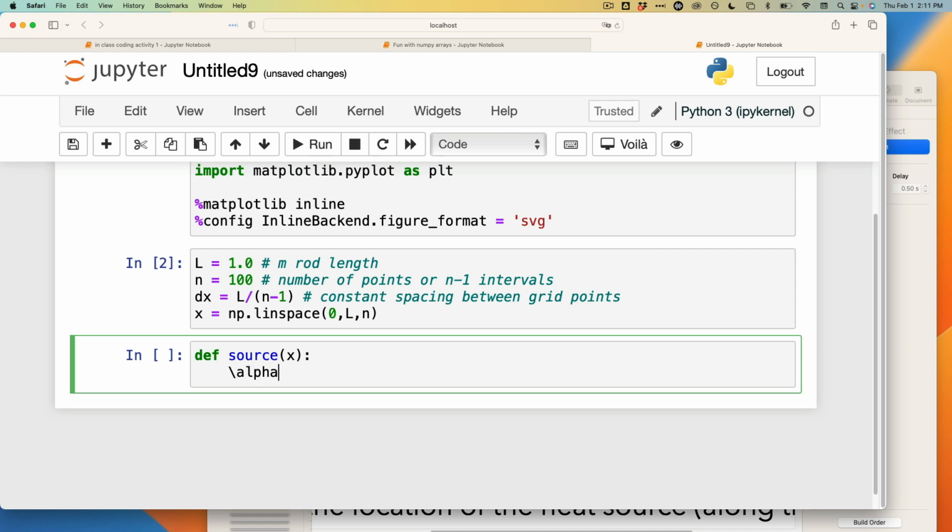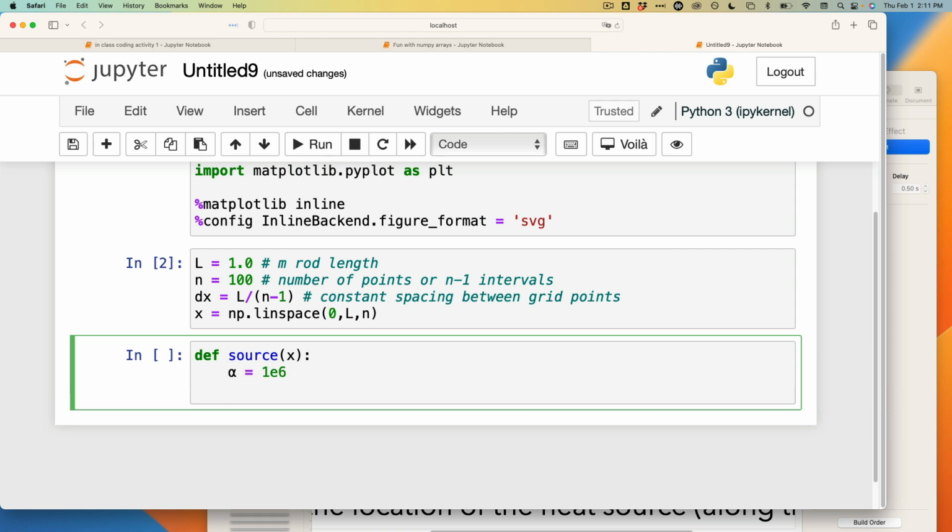alpha equal 1e6 and sigma. The way I get these Greek symbols, I type the symbol with a backslash as if I'm writing in LaTeX. So I type \sigma, and then if you press tab, it will autocomplete into σ. If it doesn't do that, don't sweat about it. Just type sigma, S-I-G-M-A, right?